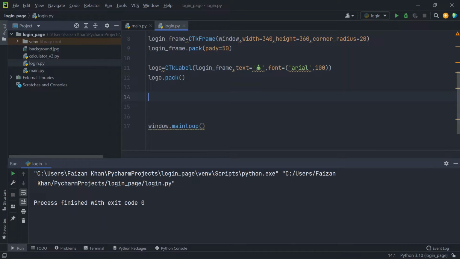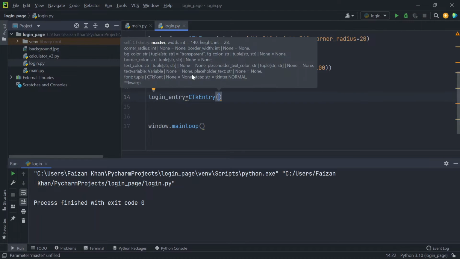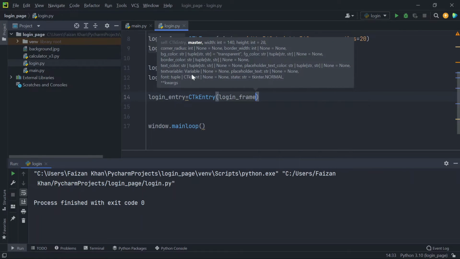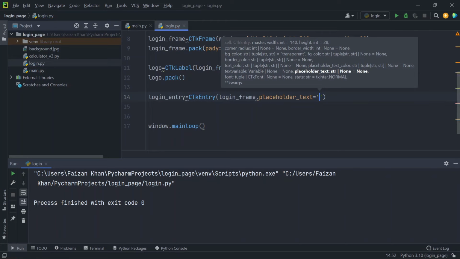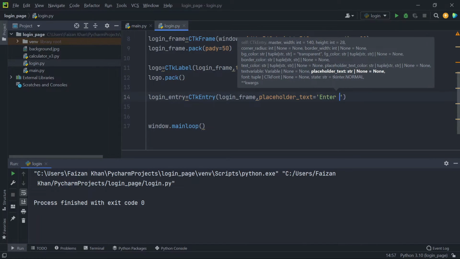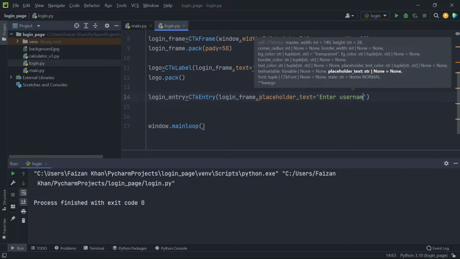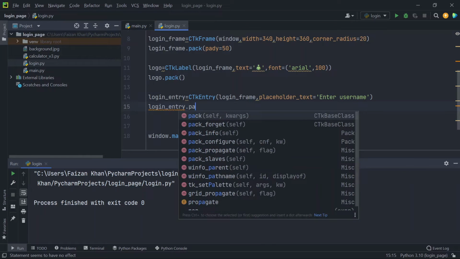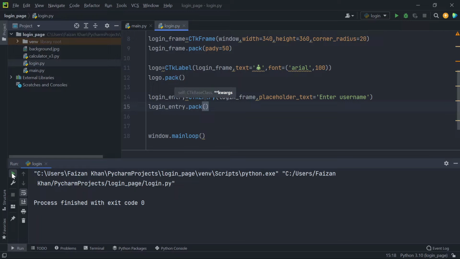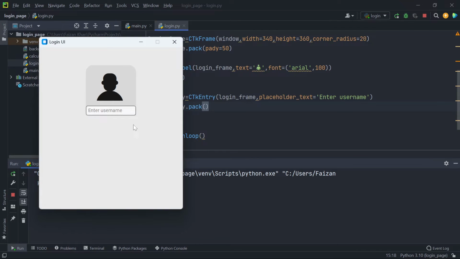So after this logo, we'll create login entry, and the entry field is created using the CTK entry class, and this has to be inside my login frame. Then I'll add the placeholder text, the text you will see there in the entry field before entering the text. So it will be enter username like this, and then I'll just pack it. So I'll write login entry dot pack. Now let's run and see. So you see, this is how the entry field is created.